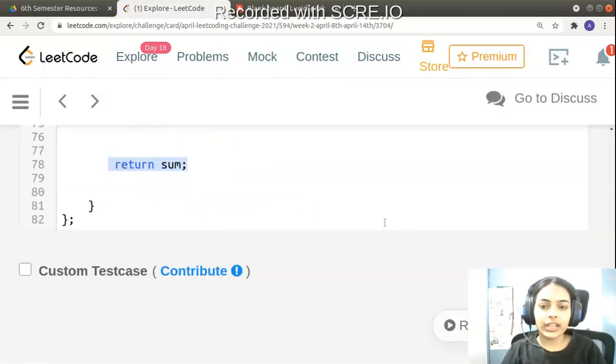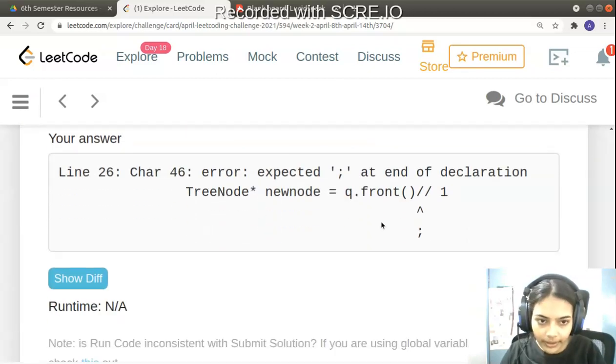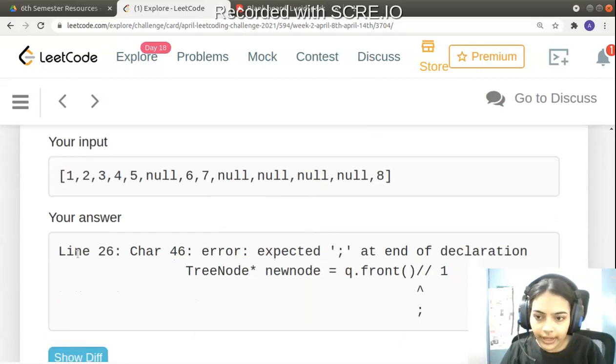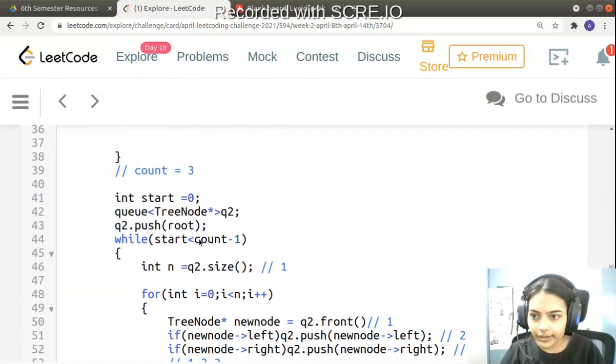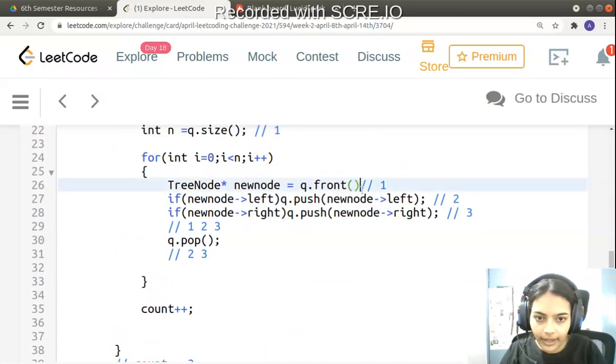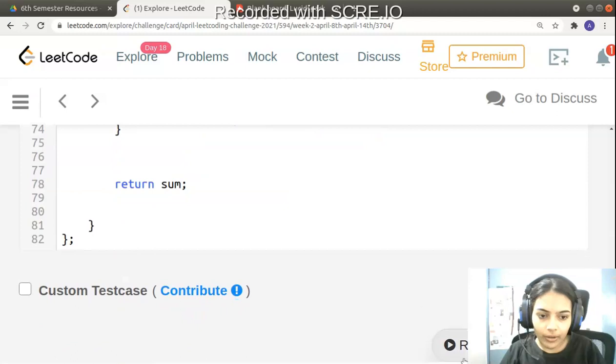So let me just run and see if it is fine. There is some error. Okay, in line number 26 there is an error. Let me go back, and I have not given a semicolon here. So let me check the same thing here, and it should be fine now.